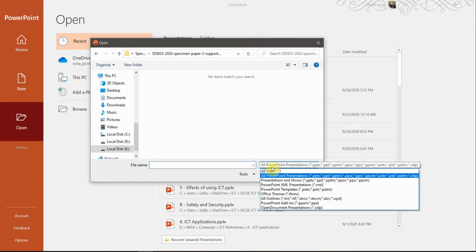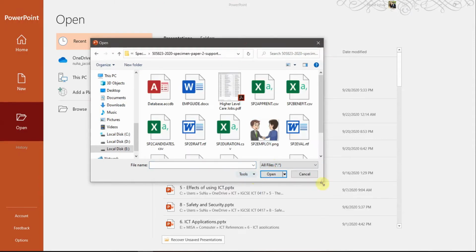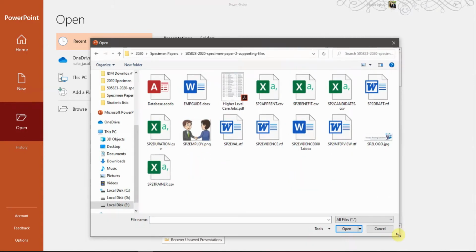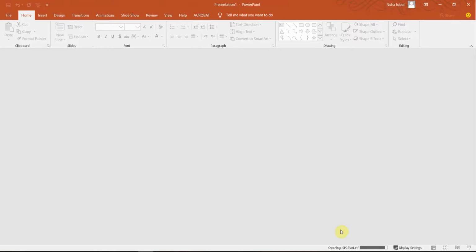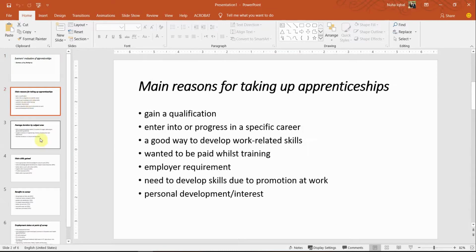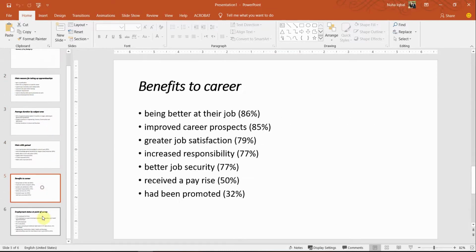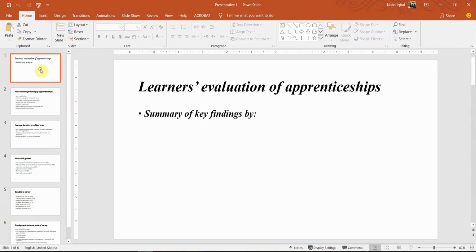What you have to do is make sure that all files are presented or open. So the file name is SP2Evil. Okay. Here we go. You will find that everything is organized and neatly imported. So let's start with the first slide.